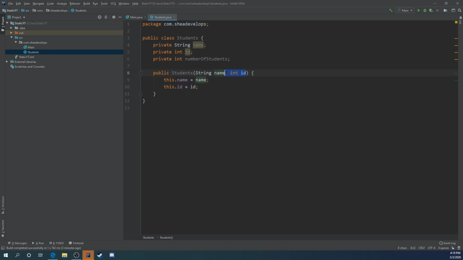Actually, we're going to erase the ID part, and we'll just go ahead and set the ID to 0, and we'll go ahead and do number of students plus plus. So whenever I run this, it's going to add 1 to the number of students, which has currently been given a value of 0, and it's going to stay a value of 0 until we give it the static keyword. I'm going to show you guys that here in just a moment.